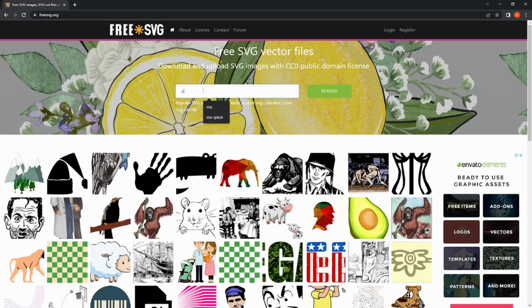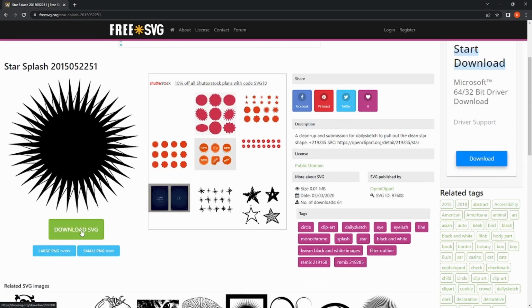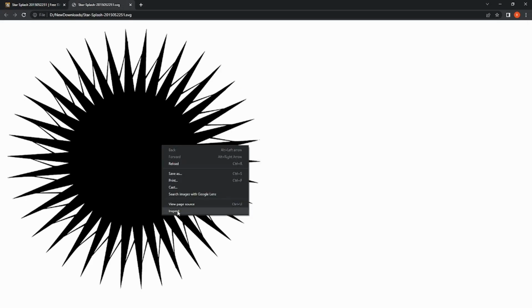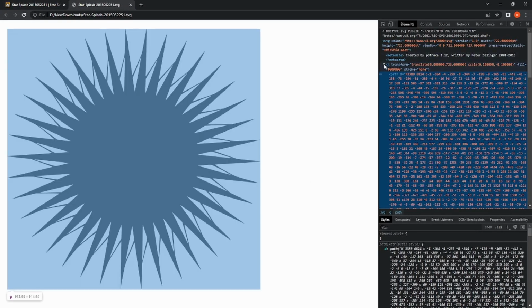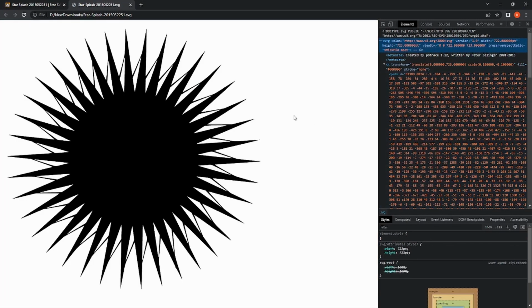We'll start by downloading an SVG. We'll go to freesvg.org and type star splash. Then we'll just download the SVG, open it, and right click to inspect it. We'll go to the main SVG element, right click, and then we'll just copy the whole of the element.